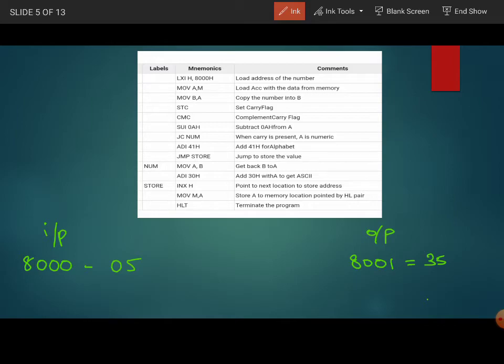Now let's verify the functionality of the program. LXI H, 8000H. What are we doing here? Because my number is stored at the 8000 memory location, the address of this memory location is stored in register pair HL. Then MOV A, M: the data pointed to by the memory location in the HL pair will be moved to the accumulator register. Nothing but A will have 05 now. Here HL will have 8000.